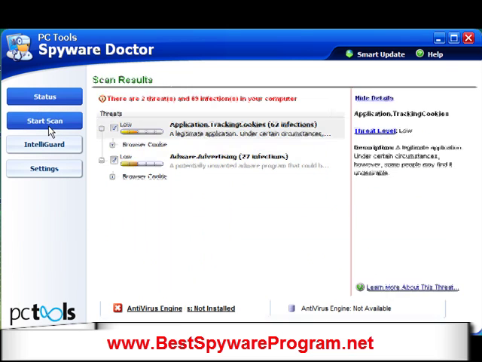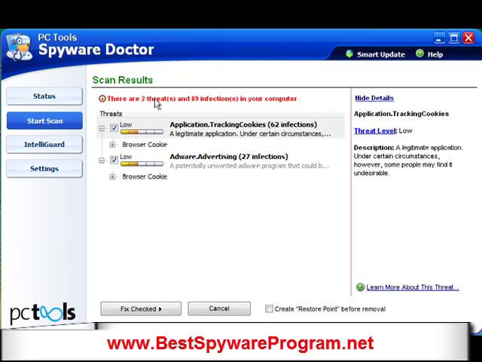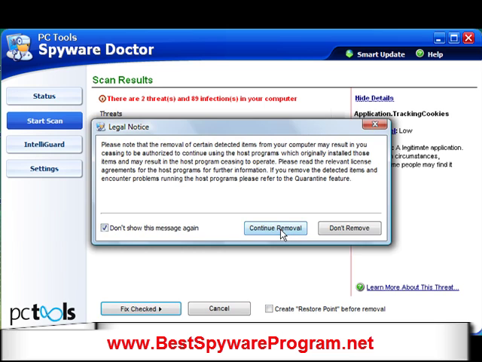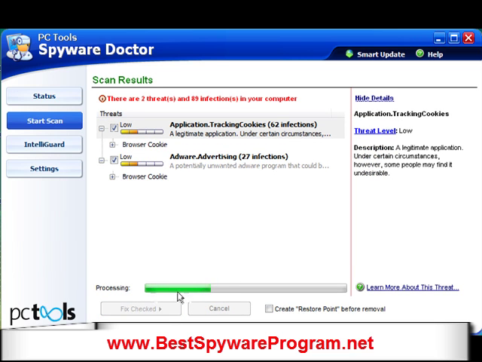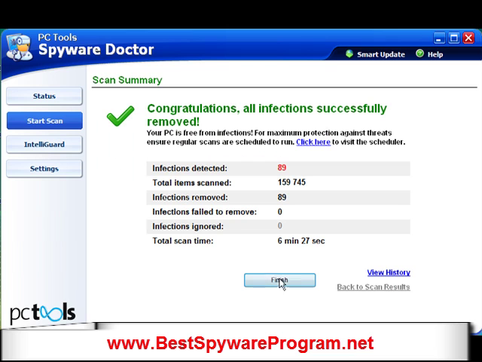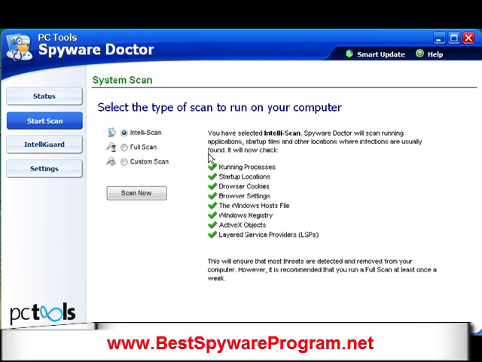to my computer. Okay. The next thing here is we just did a scan and we found 2 threats and 89 infections. All I clicked here was the start scan, and now it's found these. So let's see how easy it is to remove these. You just fix the checked, you just continue removal here, and it would just process this, and boom. Okay, we removed 89 infections. Now the computer is safe, and it's as easy as that. So with basically one click, we could make all our spyware be removed with this tool. So it's an amazing tool and works really well.